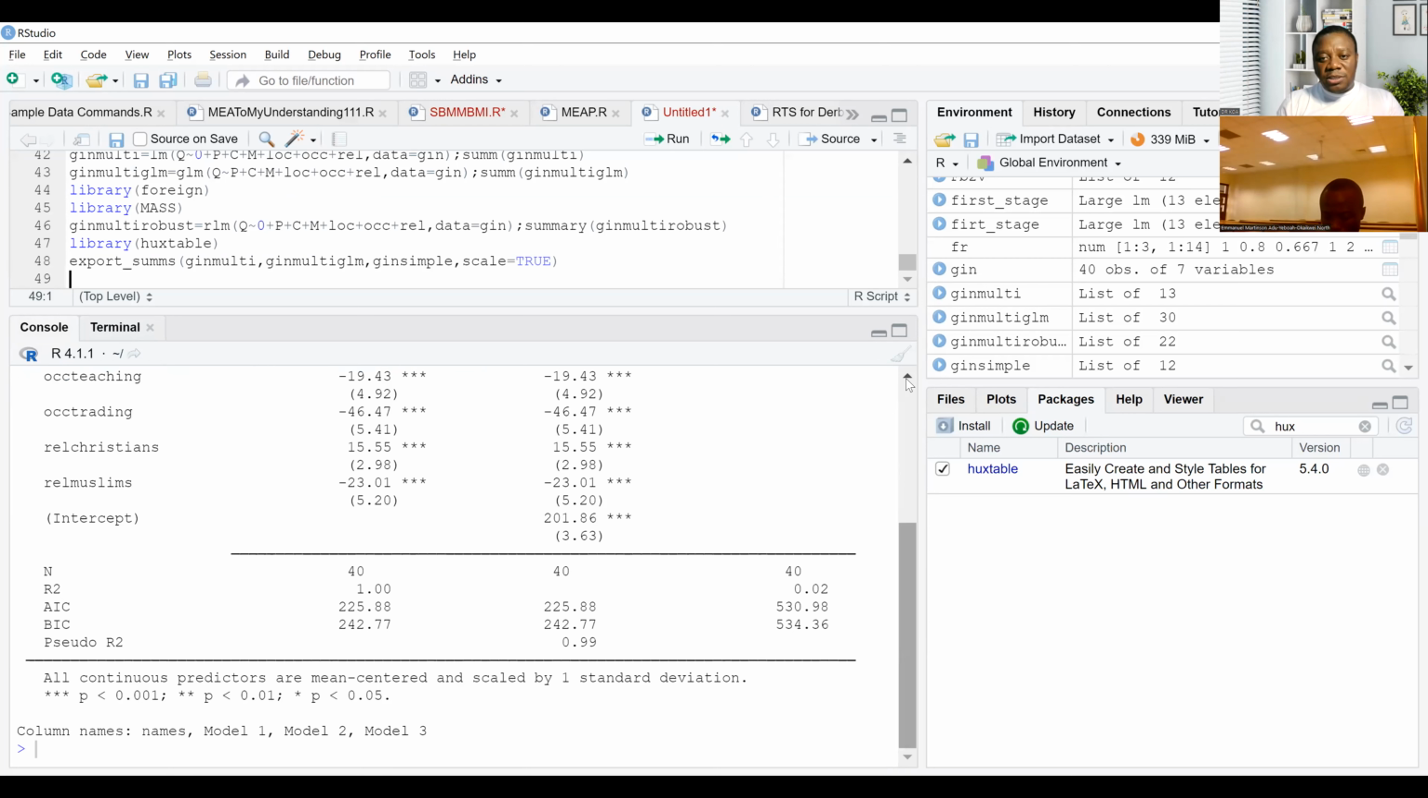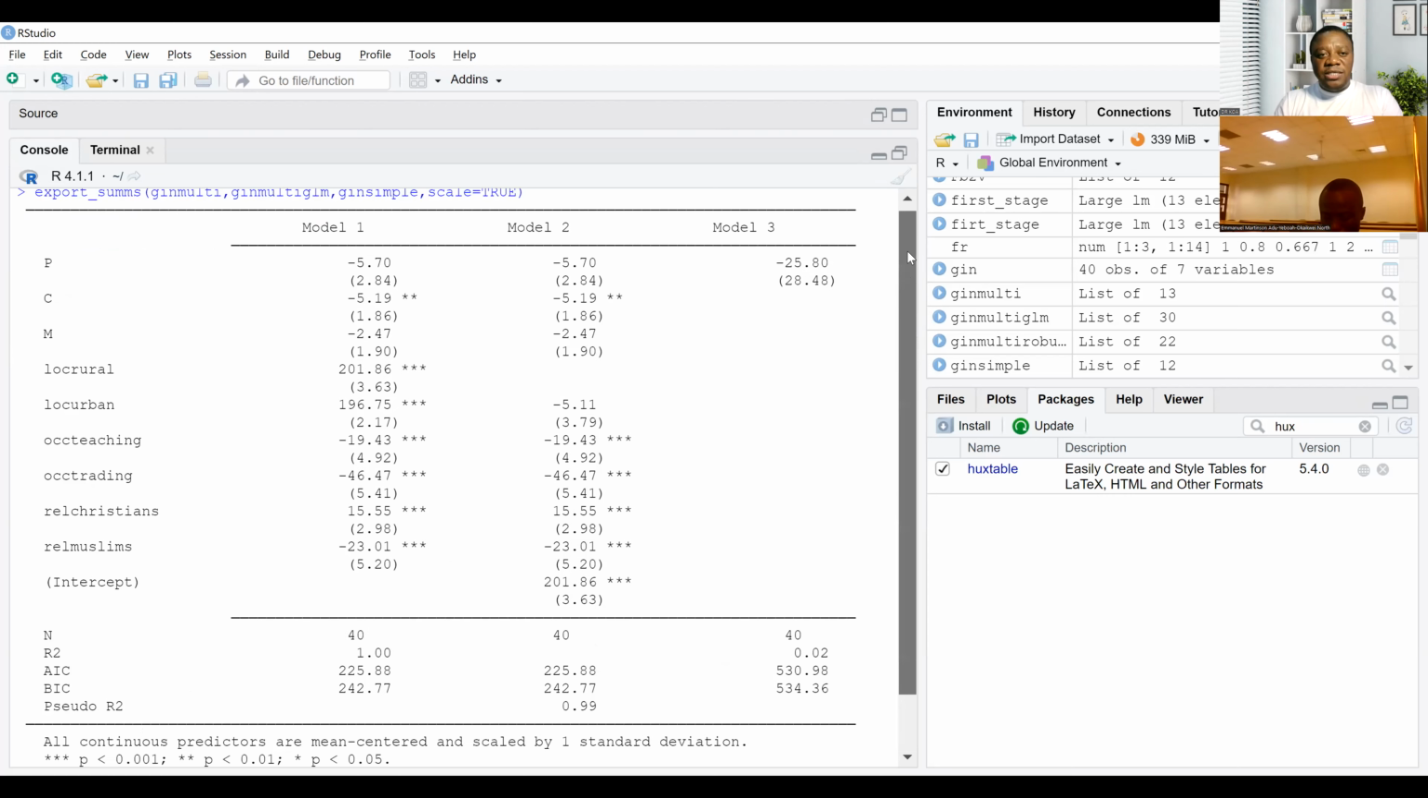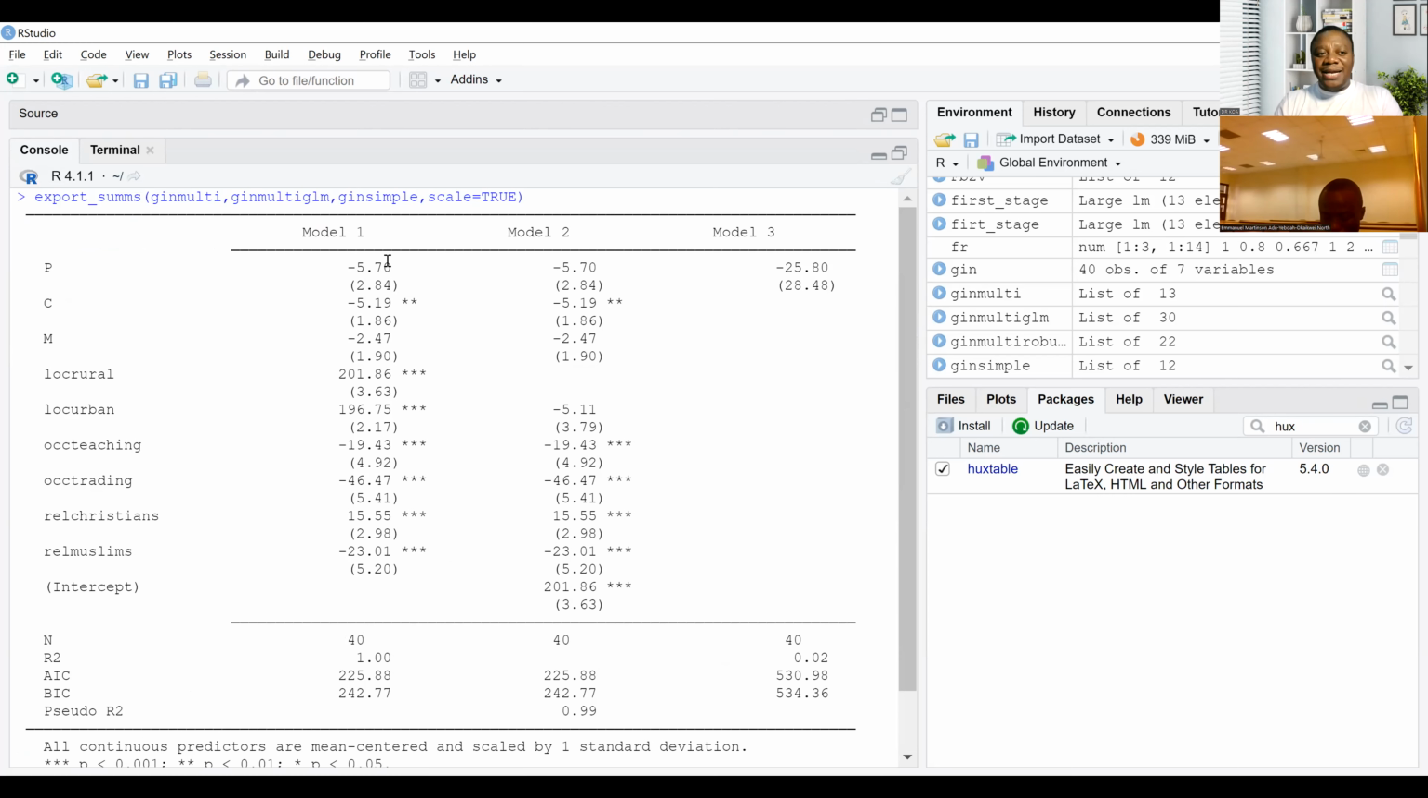All right, so let me just make this bigger so that you can see. You can see from this table that it has automatically organized it for you. You have model 1, a gene multi, up here. You have model 2, which is a gene multi GLM, and then the gene simple. Remember, the gene simple is a simple regression, and in model 3 only price was shown. It automatically puts the standard errors in brackets.